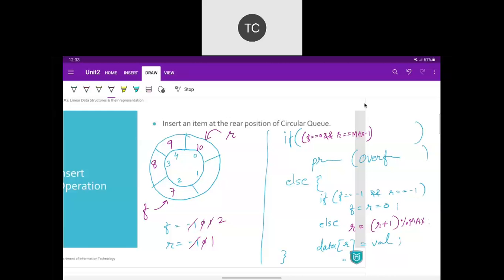लेट अस सी व्हाट इफ आई वांट टू इंसर्ट वन मोर एलिमेंट 11. अगर मुझे 11 इंसर्ट करना है तो क्या होगा? वेल फ्रंट 0 रियर मैक्स -1 नहीं है, which means Q is not full. So I'll go to else part. Front and rear both are -1. No. So I'll go to this else part. And I'm going to increase my rear by 1 and then I'll make modulo max. So what is your rear right now?